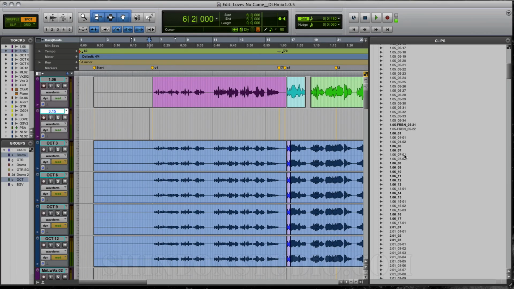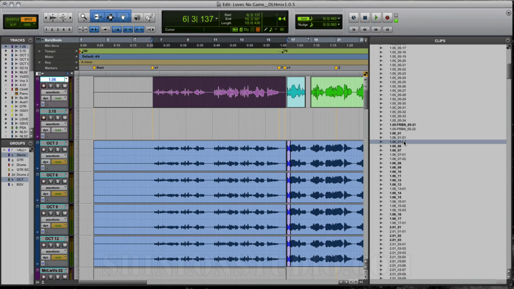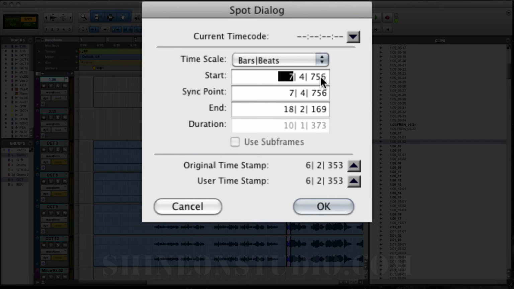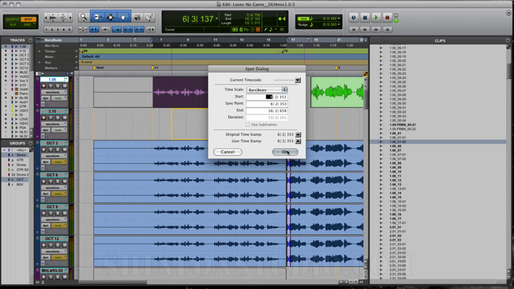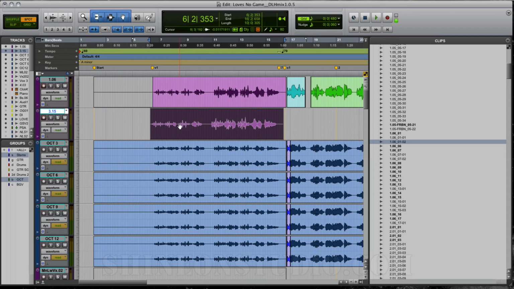Now I am going to grab that clip specifically, and I'm going to drag it in and just drop it anywhere on this second track here. Now you can see that it's telling me where I placed it. If you want to make sure that it goes exactly where the other clip is, you click the original timestamp, and it'll reset this. You click OK, and boom, that put it exactly originally where it was.